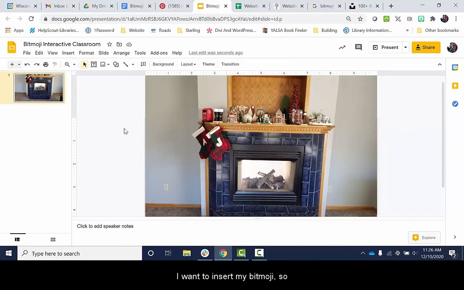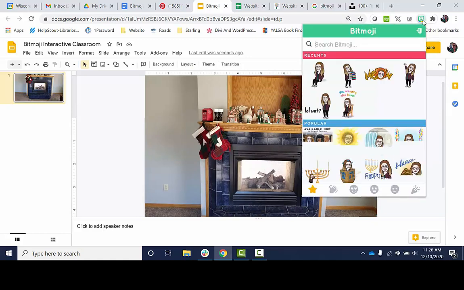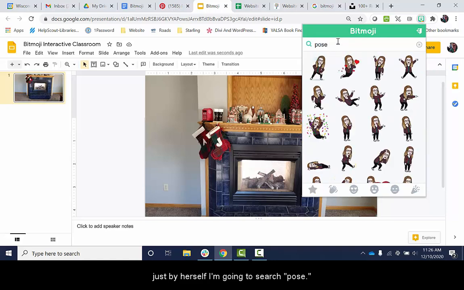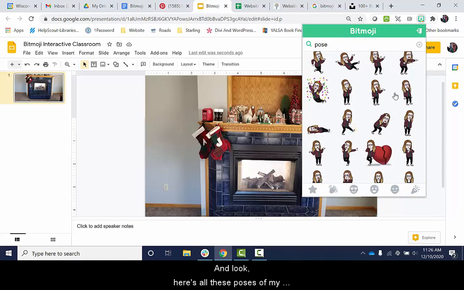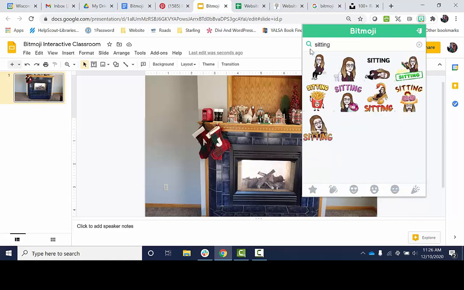I want to insert my Bitmoji. So I find the browser extension and click on it. I've already made my avatar. To find images of my avatar just by herself, I'm going to search pose. And look, here's all these poses of my avatar. I like ones of sitting, so I'm going to search sitting.